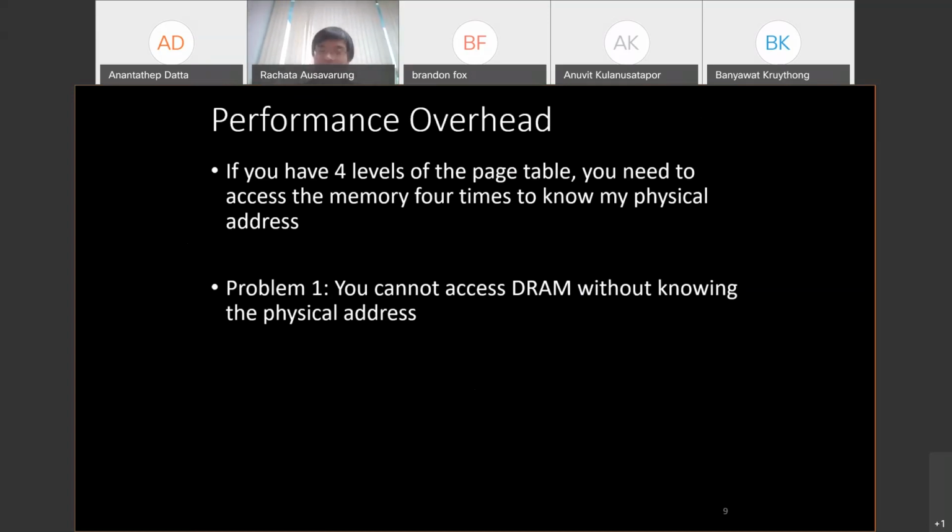Why do you have so many levels of the page table? Let's say you have a 32-bit machine. How big can your DRAM be? How many unique addresses can you get from 32 bits? 2 to the 32, right? What is 2 to the 32? 2 to the 10 is 1000. 2 to the 20 is 1 million. 2 to the 30 is 1000 multiplied by 1 million. That's 1 gigabyte. 2 to the 32 is 4 gigabytes.